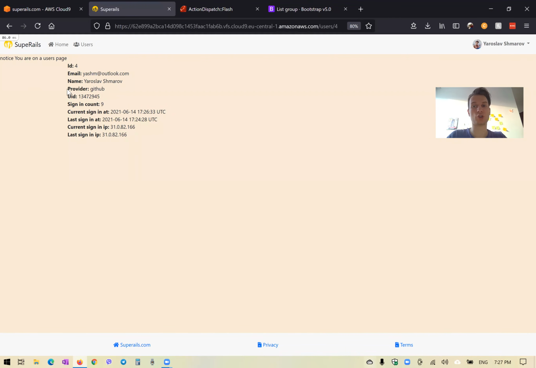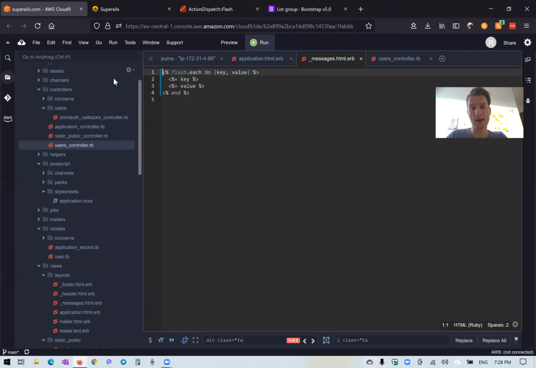So you see, we already don't have all these enormous spacings that we had between the content and the header, because we removed the two notifications that had paragraph tag by default. And we get this notification: notice, you are on a user's page. It looks better, but we still would like to add some additional style to this.